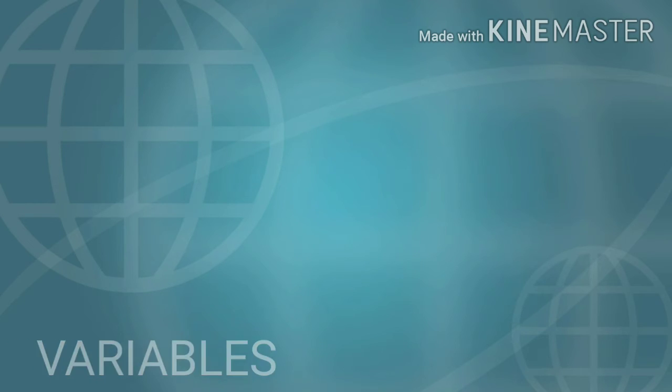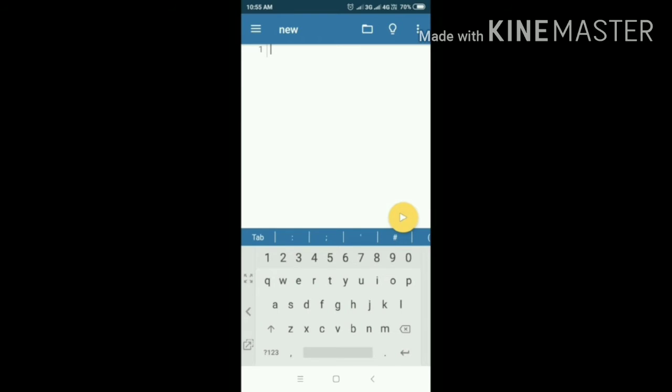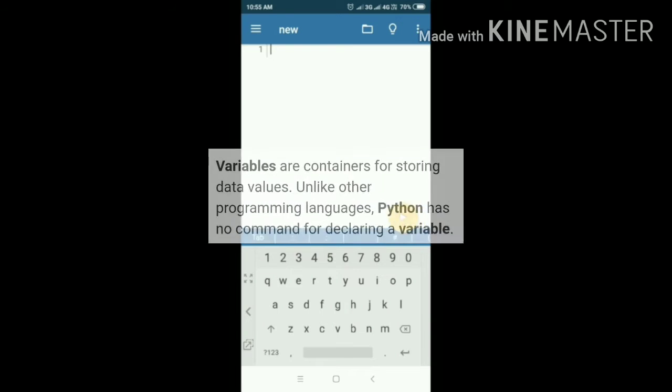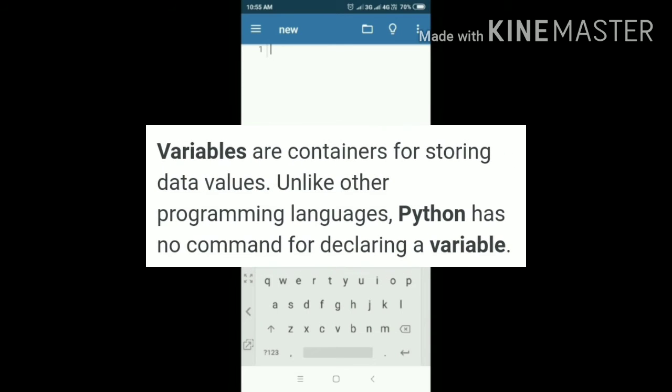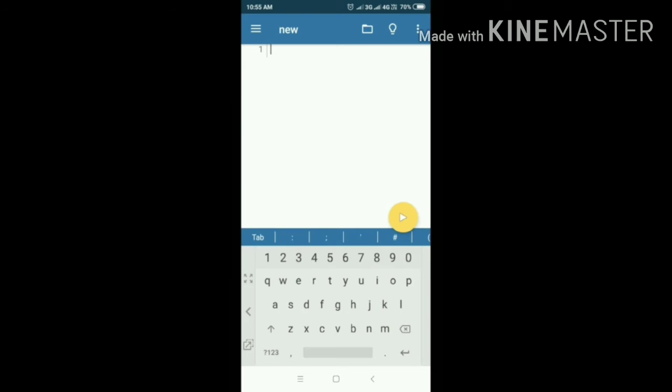So let's start. What are variables? Variables are containers for storing data values. Unlike other programming languages, Python has no command for declaring a variable. Means you can use any word as a variable. So let me show you one of its examples.